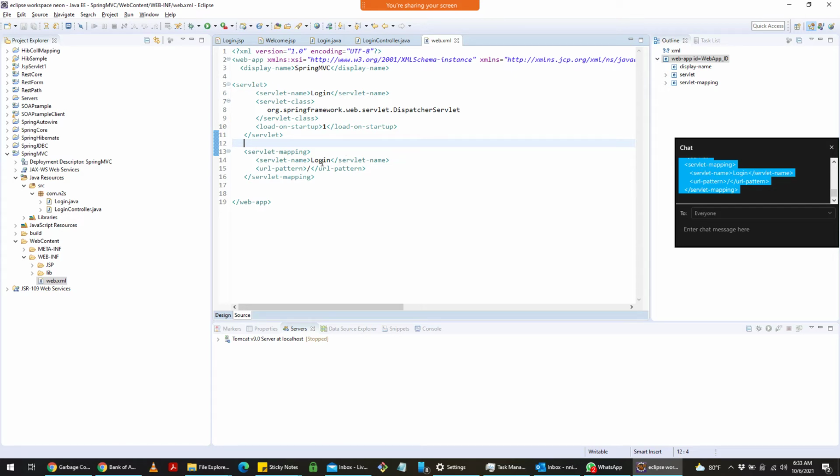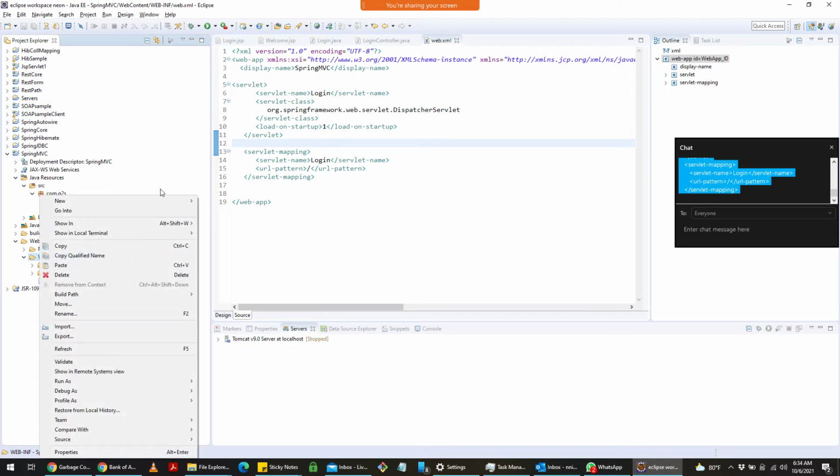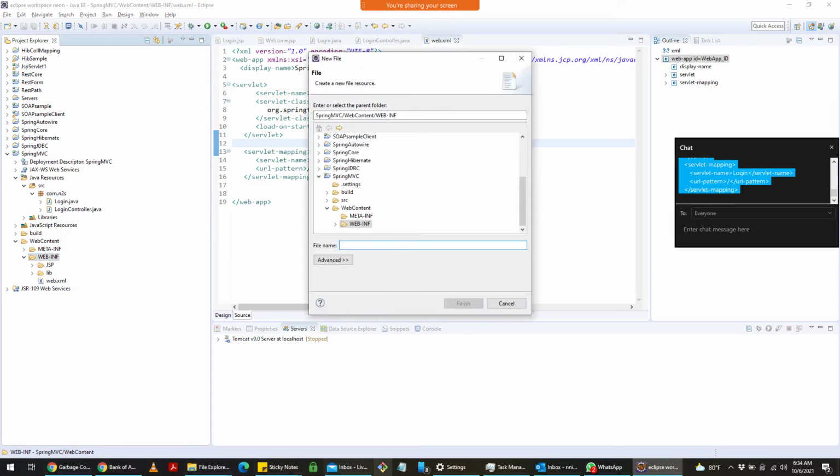Okay, so what you need to do is we are going to create a Spring container, but the name we need to give is not simple like spring.xml or application context.xml. It is going to be proper: whatever the servlet name you are having, put a hyphen and type servlet, which means right click on WEB-INF, create new file, and the file name is going to be login-servlet.xml. Only L is caps.